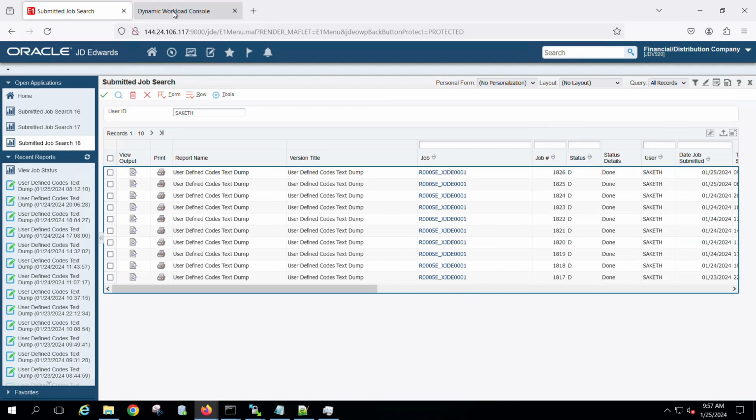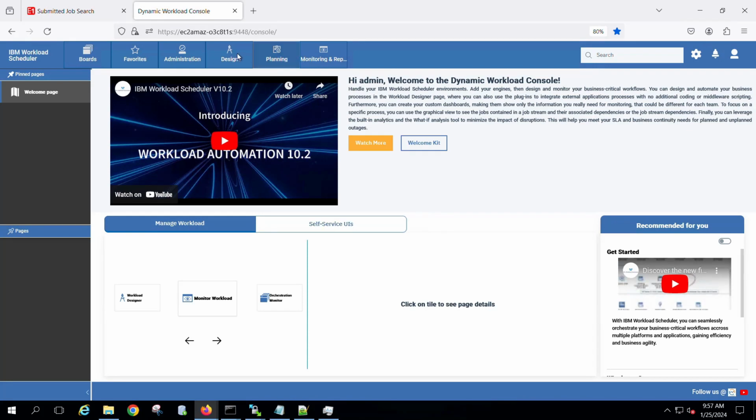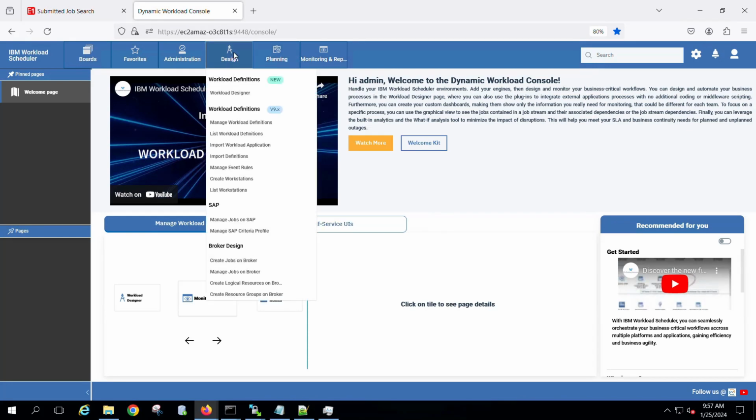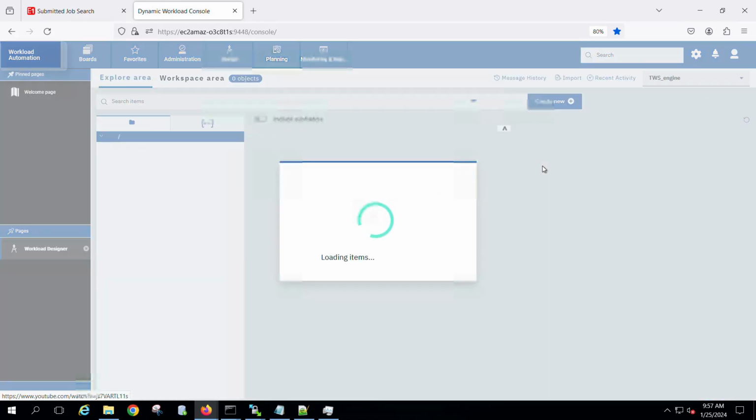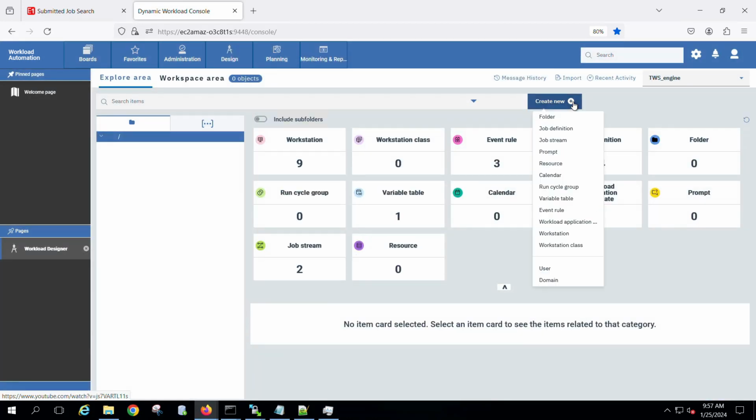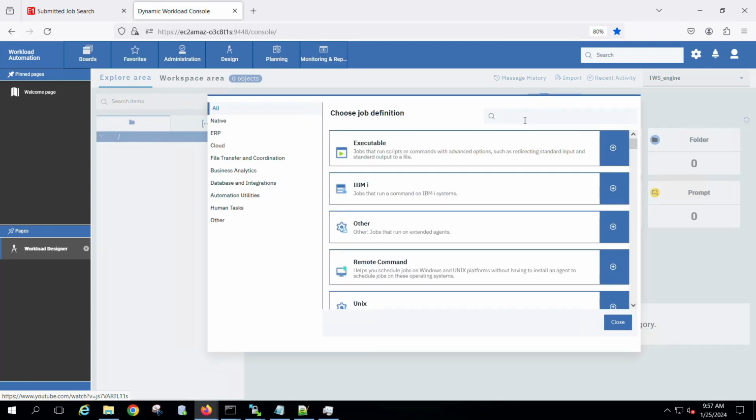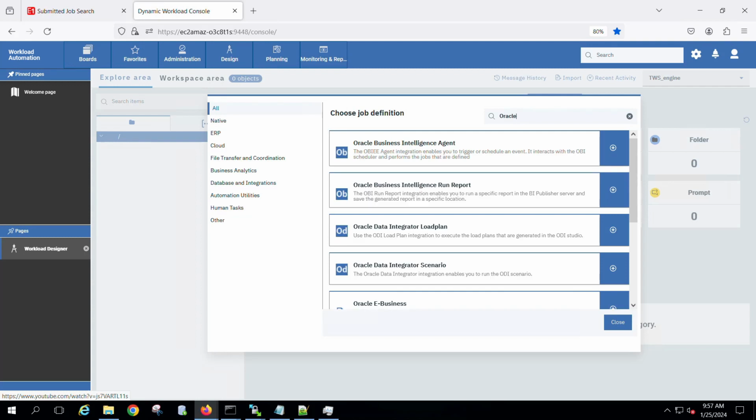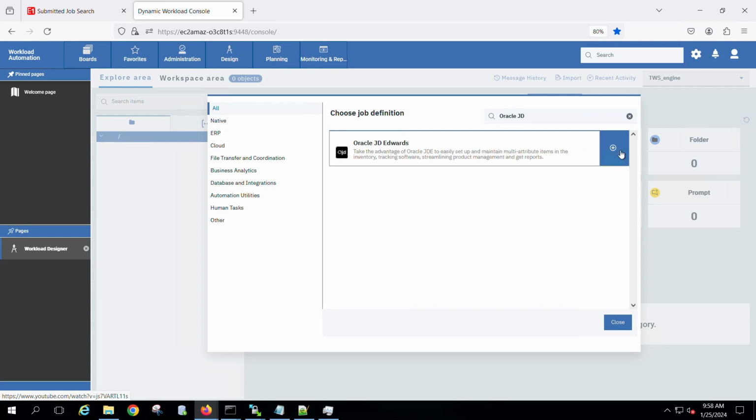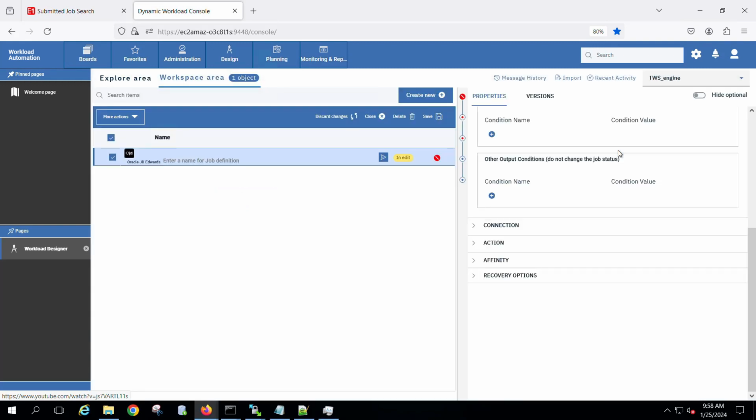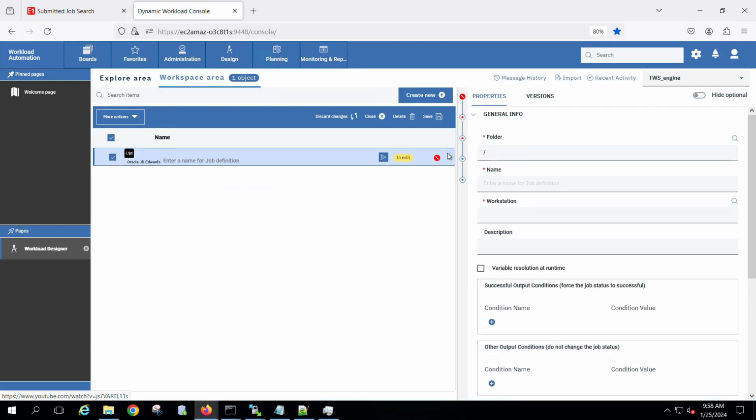So I shall go to DWC now, and this is the UI where I shall be deploying the job. For deploying a job or submitting the details which you want to use for executing the job in JD Edwards, we just have to navigate to Workload Designer, create new job definition, filter Oracle JD Edwards, select this, and this is how the plugin UI looks.